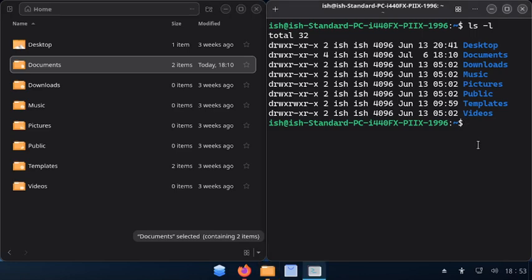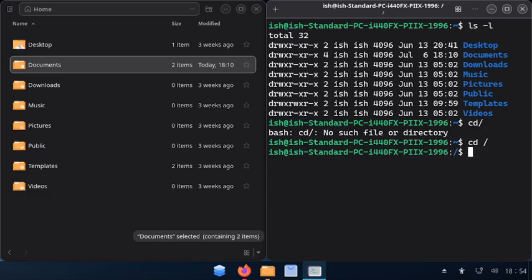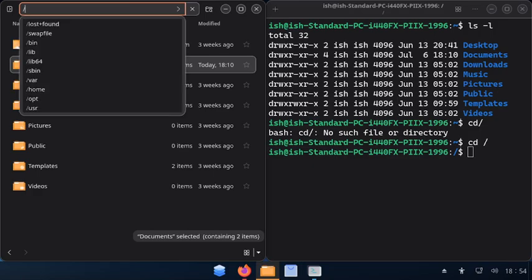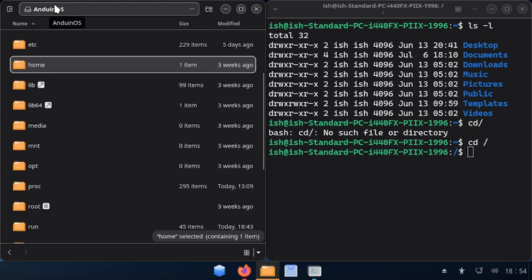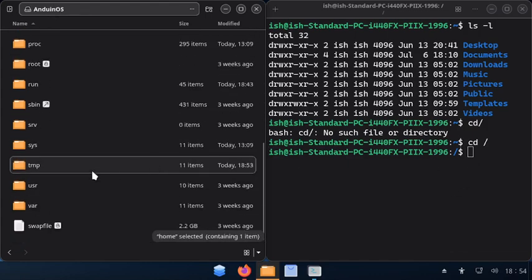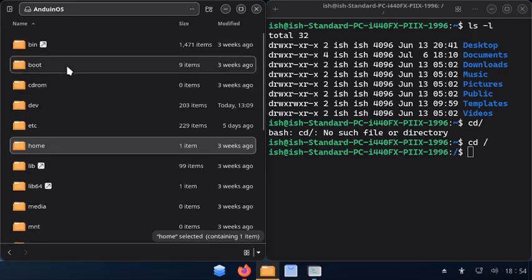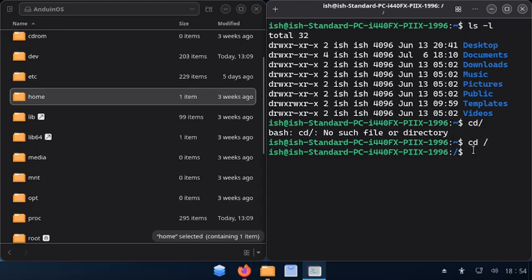But let's say you put cd space slash, and now you are in root. That means you are not in the user area, you are in root. Let's look at root here. This Linux also has root like this. These are the folders in root, as we can show them: bin, boot, whatever.